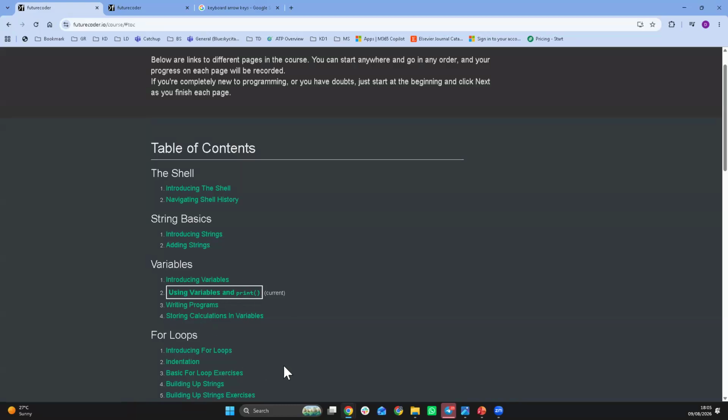And for those guys that have not done today's one, you can start from the beginning, right? Do a refresher: introduction of the shell, navigation, and introduction of the string, and adding strings, okay? And variables, okay? All right, thank you.